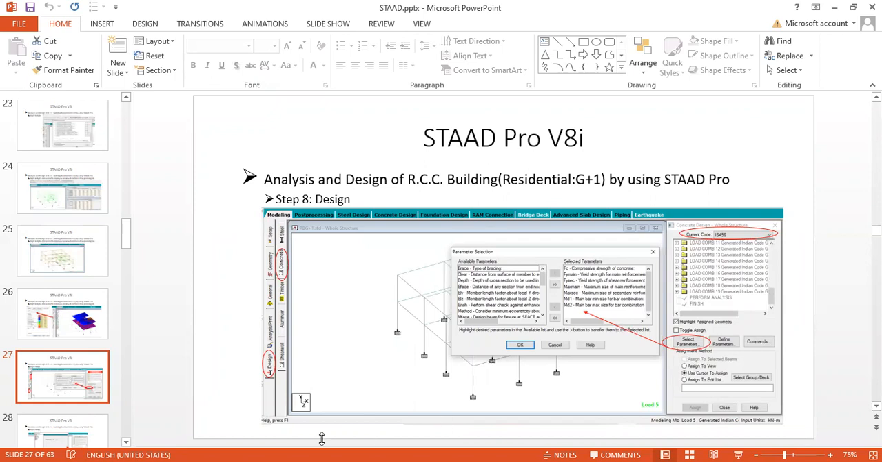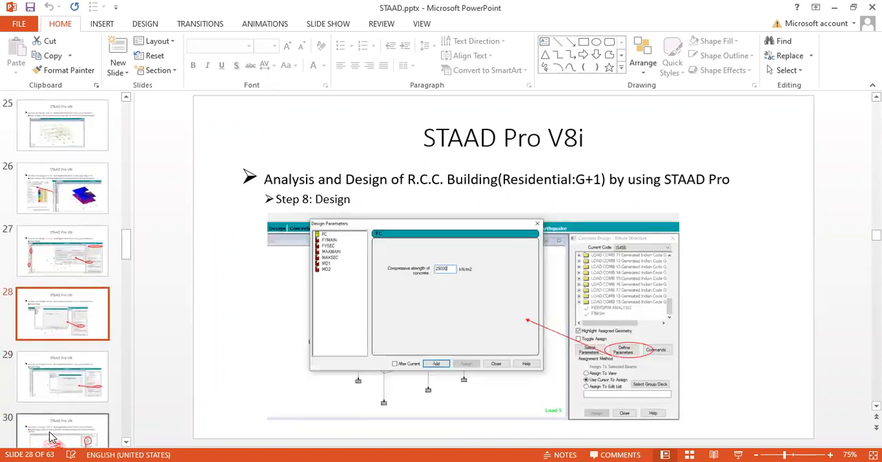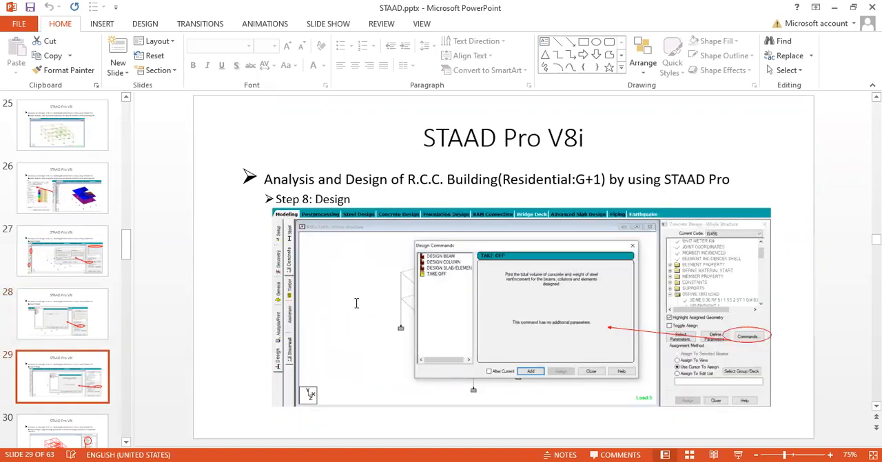Once we have defined all the parameters, we'll give the compressive strength, the grade of concrete we are using for designing our building. Similarly, the strength of the steel we are using, all this we will define in the defined parameters, and we'll add these all. These will reflect under your concrete design menu.